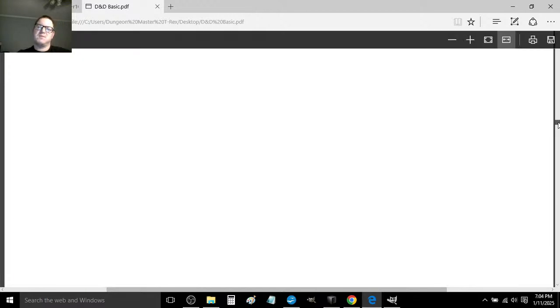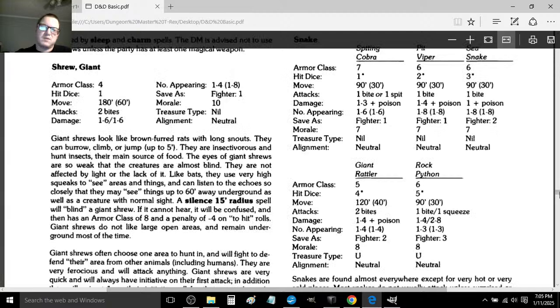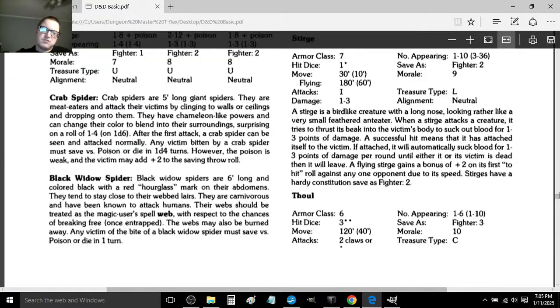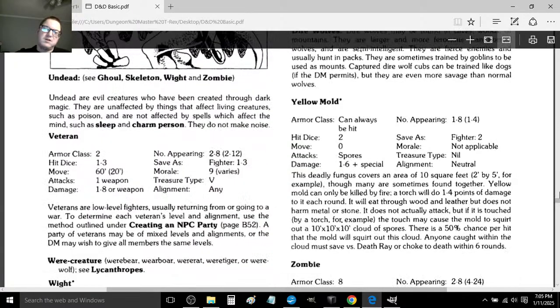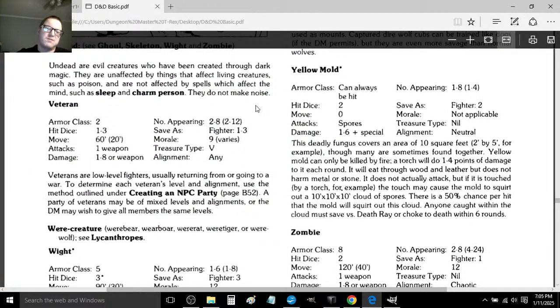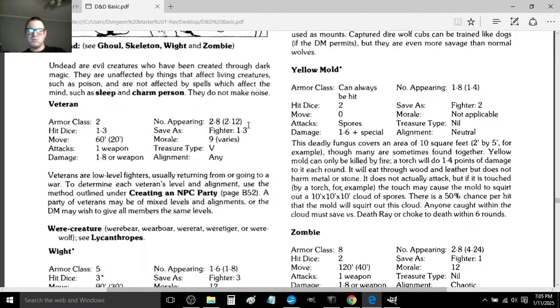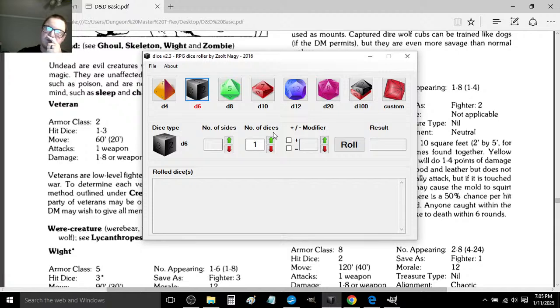But we want to determine how many of the veterans there are. First and foremost. And then we'll determine level, alignment and all that stuff. Alternatively, you can literally just stick to this text block here, if you wish. So, we are going to roll 2d6, and whatever we get is how many. So we have 7 veterans.